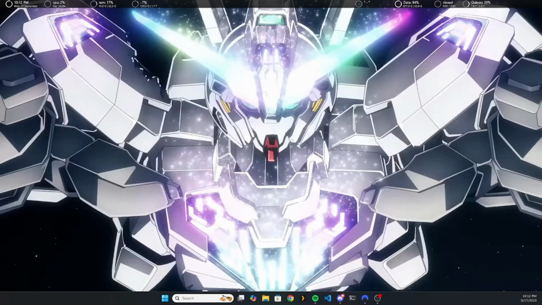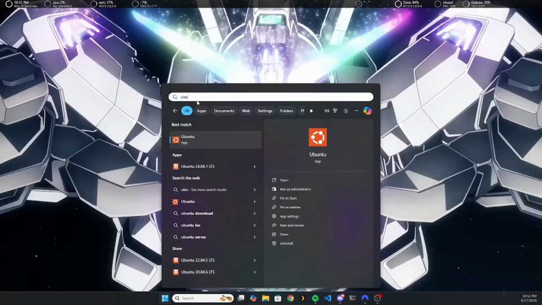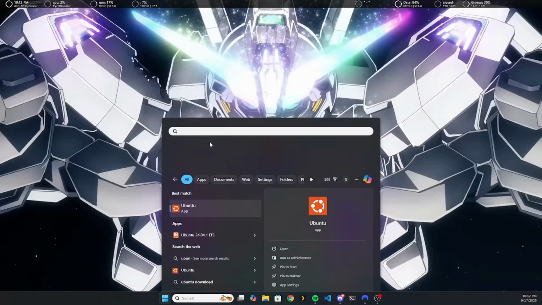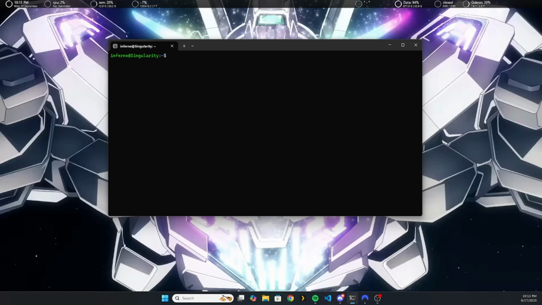Now, if you've done all that, you should see Ubuntu show up in your taskbar. And you can see I have different ones in here. We'll go with the basic one. So now you have essentially a Linux terminal that you can use within your own Windows framework without having to install anything. That's step one.